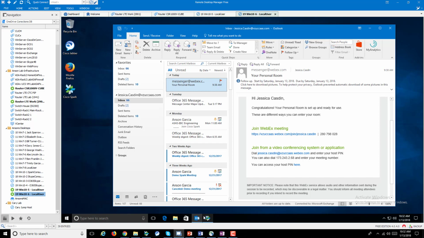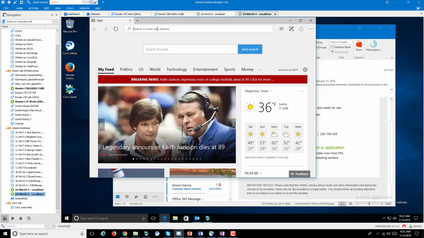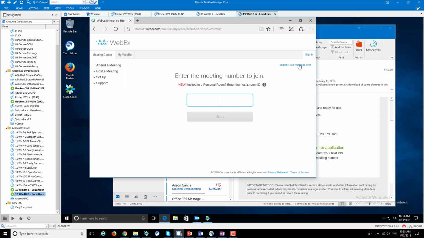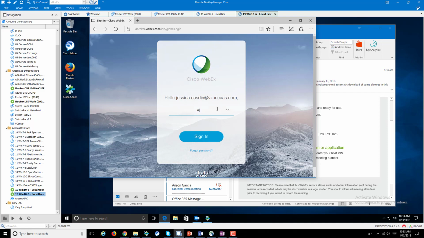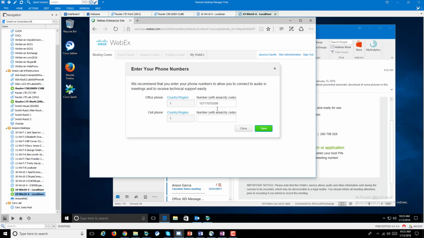So with Jessica, I turned on the advanced meetings and all that inside the Spark Control Hub, like you saw a second ago. And I had to manually go to VZUcas.webex.com and sign in, and I'll show you this. Same password as my Spark. Obviously, they're SSO'd together.